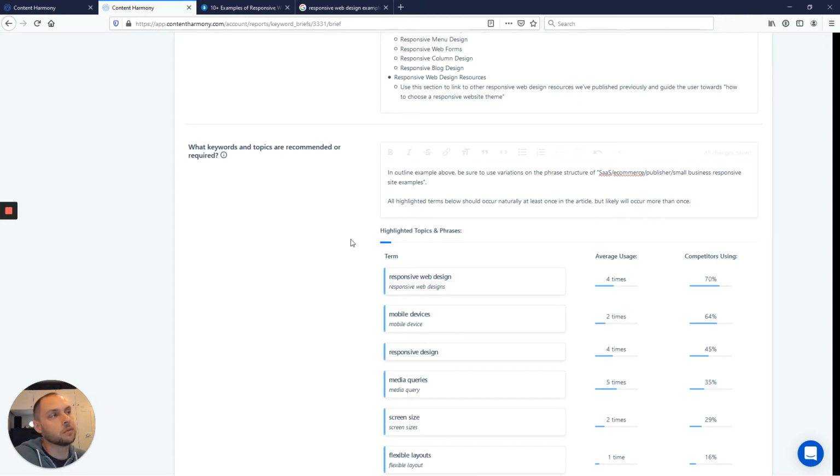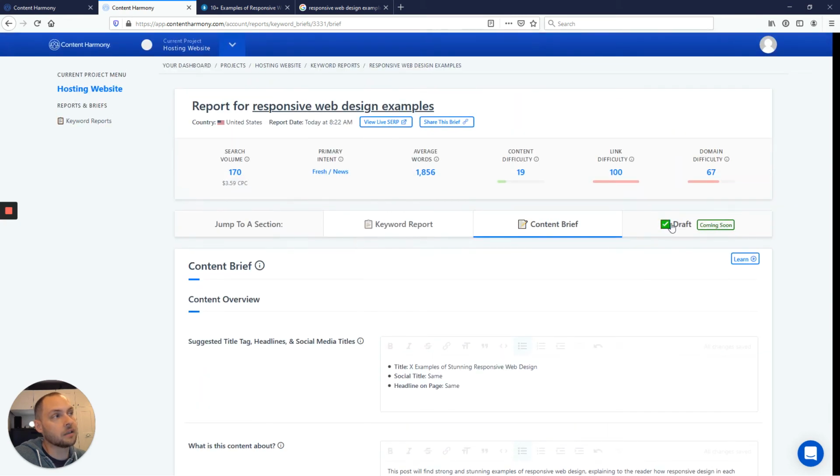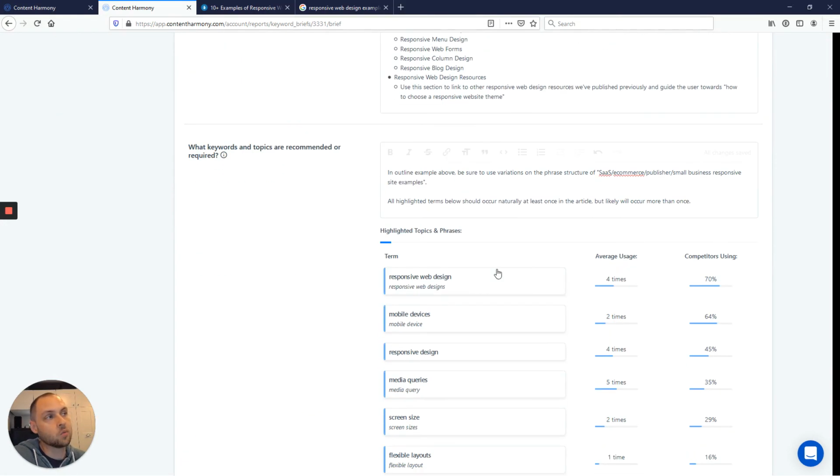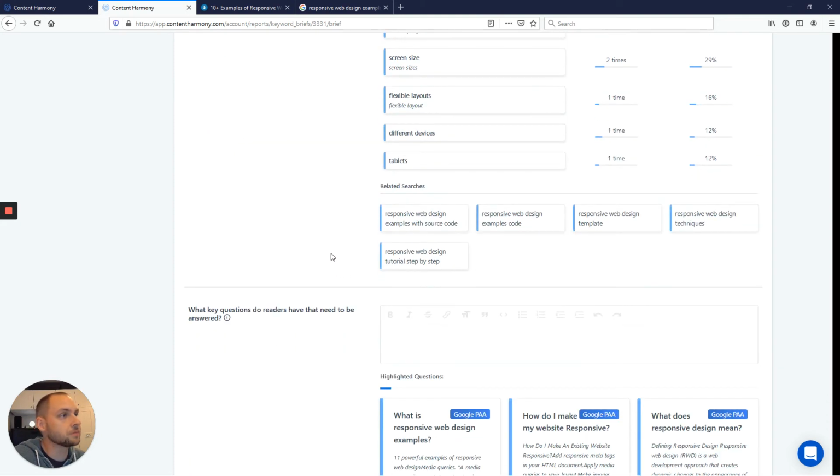So I'm being explicit that I want these keywords to show up in the piece, but I'm not being too prescriptive because eventually we'll be able to come back and do is go to our content draft grader here and grade this against our entire topic model as well as the keywords that have been highlighted. And so at some point you'll be able to come back and do that in Content Harmony, but for now I really just focused on making sure they've included these terms.